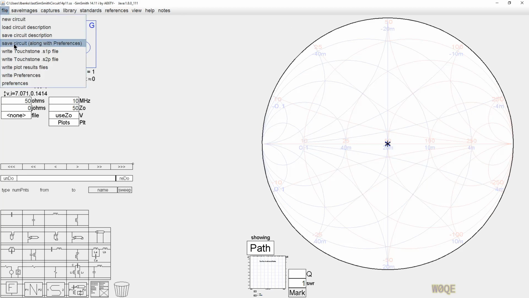Back to the file menu for a moment. If you save a circuit with the preferences and you send it to somebody, they see those preferences with the file. Otherwise, if you just send them the circuit without the preferences, they use their own preferences. We'll skip the writing touchtone files. I don't think they're used too often. Documentation exists for them. Write plot results files allows you to take a plot that you get in SimSmith and write it out as a text-based file that then can be read into other programs and used. You can write the preferences if you want to keep track of what they were, for your own use.